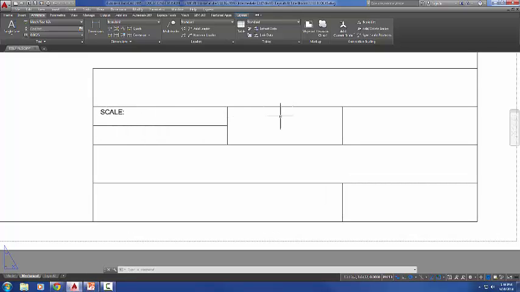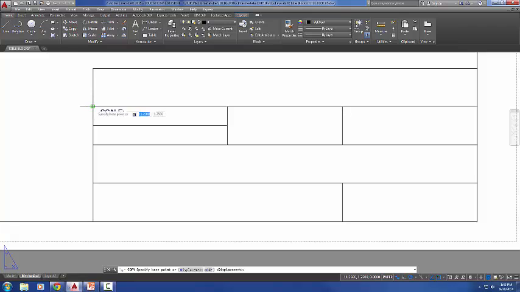You could keep repeating that for these other fields or these other labels, but what I'm going to do is I'm just going to do the copy command. So I'll come up here and copy, pick it up at that corner because I know that text is exactly where it needs to be. And I'm just going to copy it into these other boxes, and then I'll just change what it says. So the first one was SCALE, this will be DATE. This one is APPROVAL. This one is DRAWN BY.